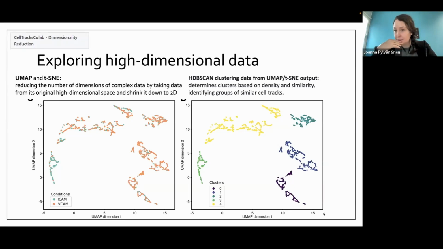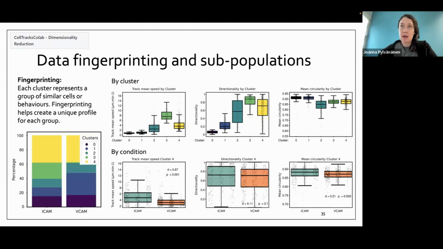You can further use the dimensionality reduction notebook to find the distribution of different clusters in your data. For example, here we can see that ICAM has a high number of tracks in cluster 4, whereas VCAM has only a few tracks in cluster 4.